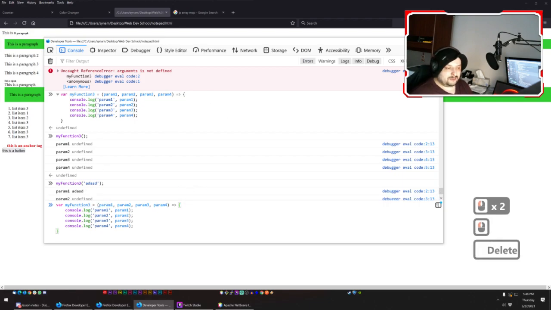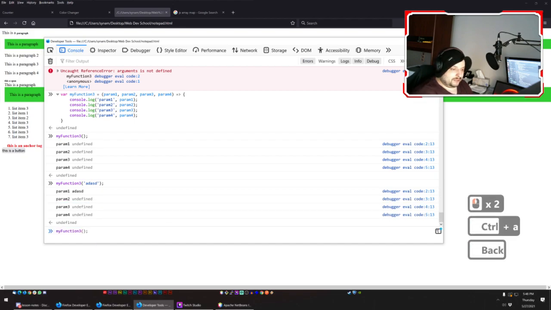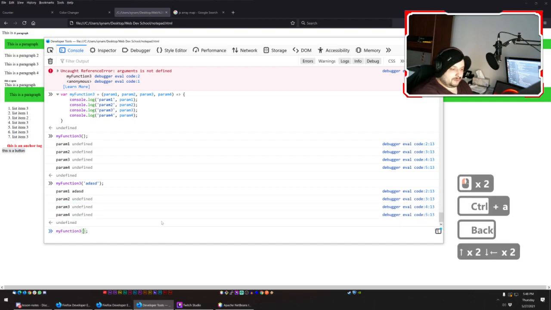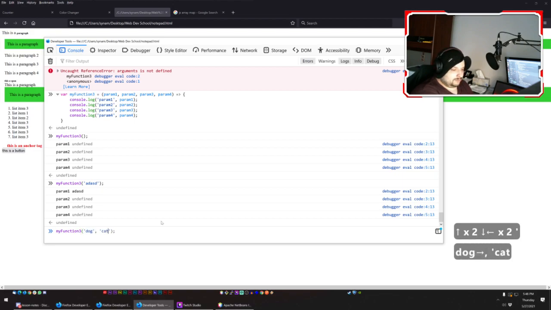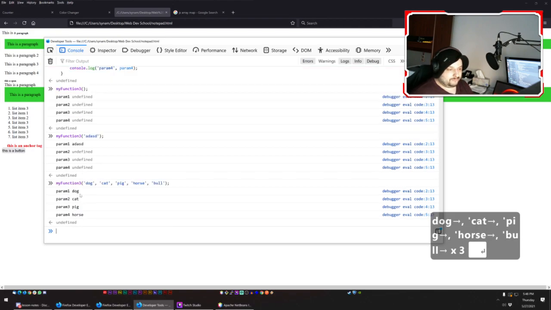So this is how you do it. Whatever you write here will become the value of this variable inside of your function body. So let's go ahead and do an example for all of them. We're going to say dog, cat, pig, and horse, and we'll do a 5th one too, bull. Okay, and we're going to run the function. Now notice that there's no bull, right?